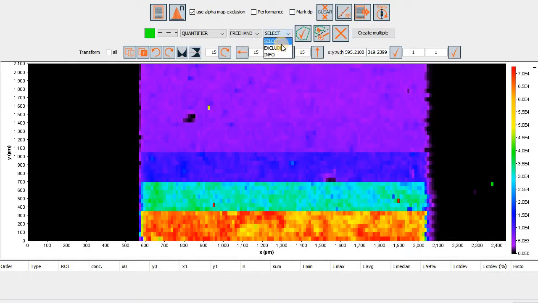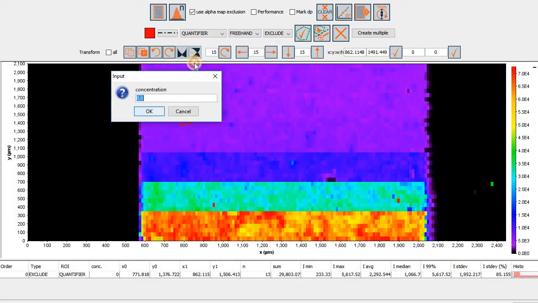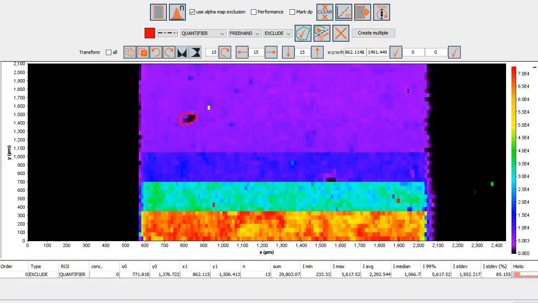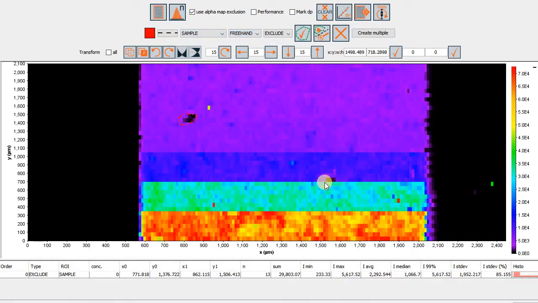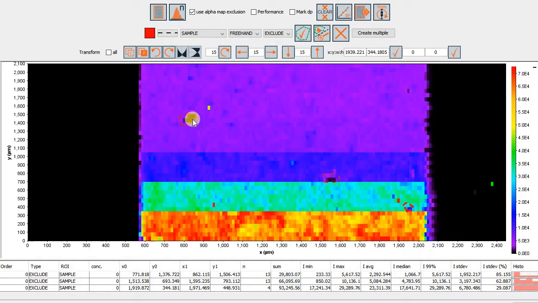So if we want to exclude this part, we can just draw around, and we set this to quantifier, so it asks for some sort of concentration, but we can also change it here. So this is just a sample, and we can also exclude it here, just to cut out some unwanted data. For example, if we saw that this was a hole in the cut, then we can just exclude it.